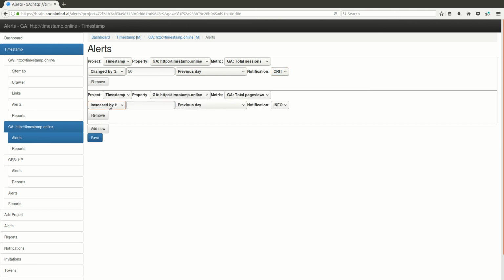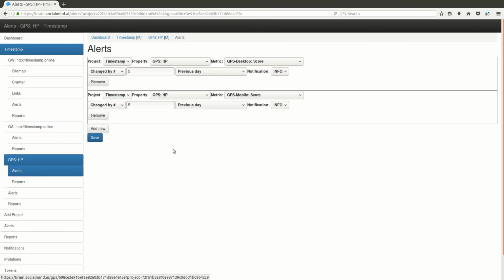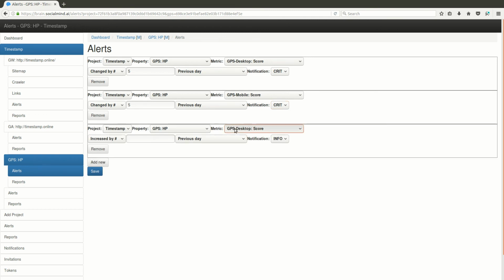If total page views changed by 10%, comparing the average over this week with the previous week, I will be informed, so I will be notified. And then I can also revisit the alerts for page speed, so if it's by more than 5, it's probably something gone wrong, so I will change it. And also, if my website goes down, the status code will change from 200 to something else, so it will change by more than 1, and I will save it.